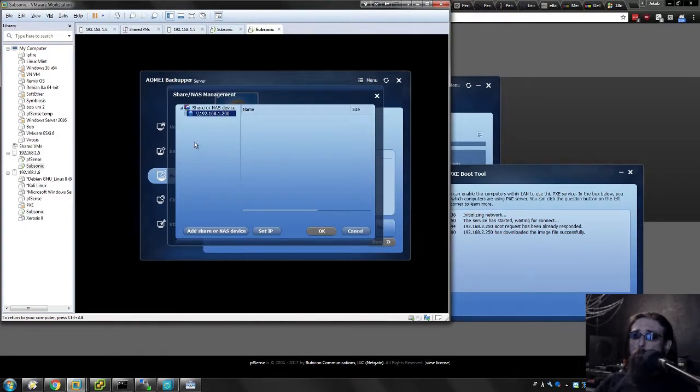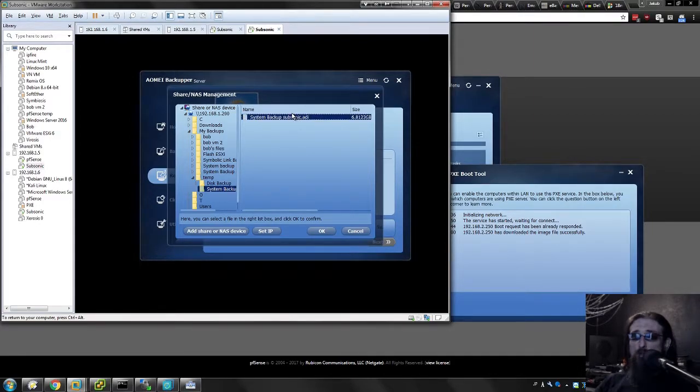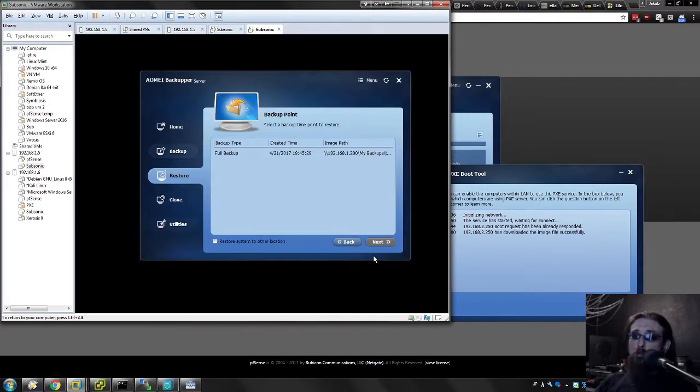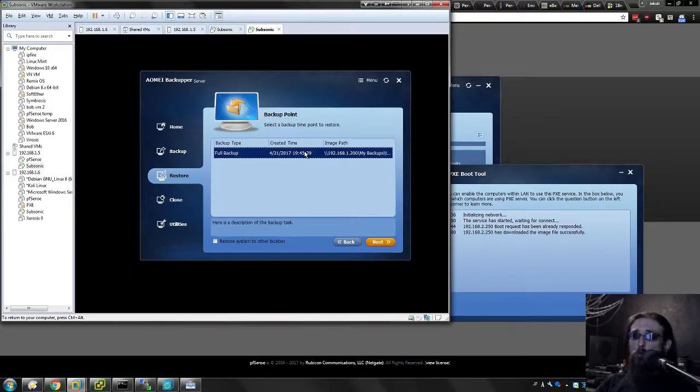Oh, wait, I think I do. I put it in my backups under temp. I think it was this guy, right? Yep. There it is. That's the backup we just created off the other server. Hit OK. Program detects a selected backup as a system image. Would you like to do a system restore? Yes. And in this case, they call it a universal restore, which is a form of OS migration.